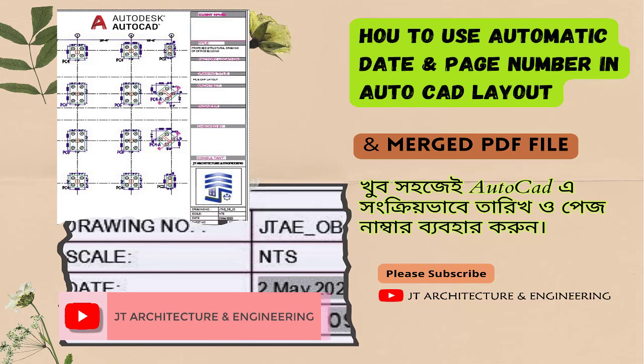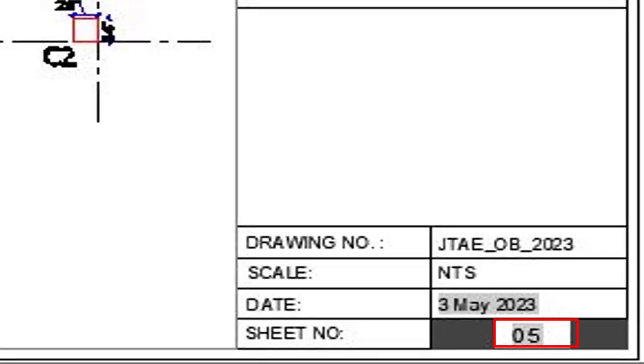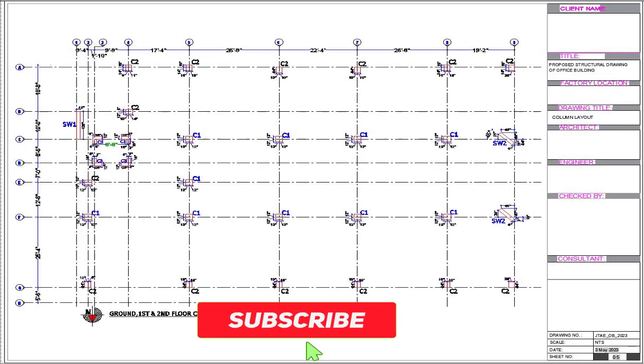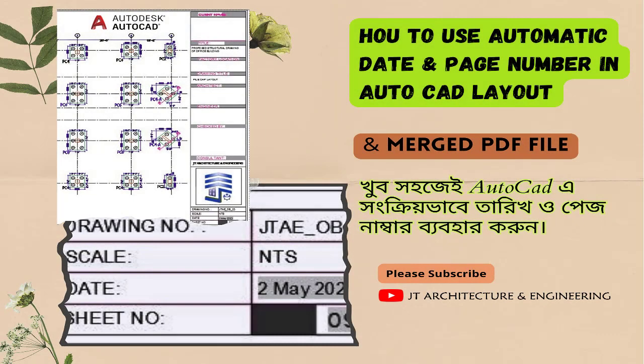Many of us engineers have to do drafting in an office professionally. In that case, the sheet number or page number and the date should be used on the drawing layout pages of AutoCAD, and several drawing layout pages need to be printed together as a merged PDF. That's why in today's video we'll learn how to automatically use the sheet number or page number along with the date, and how to merge PDFs. Please watch the whole video to learn properly.